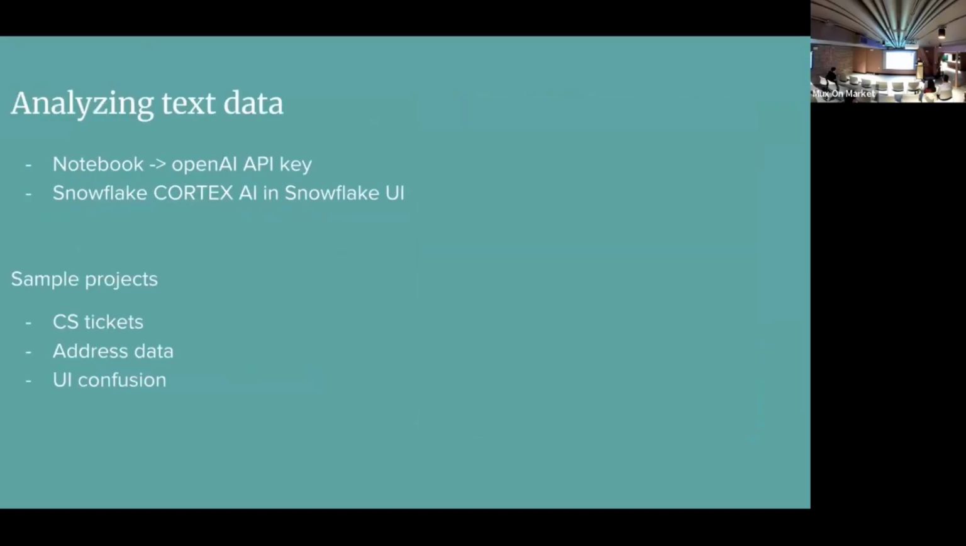The first, the classic thing, is analyzing text data. That's a really great use case. I've done it on a few occasions. I've done it in a Databricks notebook. I pulled an OpenAI API key. It was fun. It was a little technical. And then very recently, I discovered that Snowflake Cortex AI in the Snowflake UI allows you to actually write a prompt within a SQL query. Made it a lot easier.